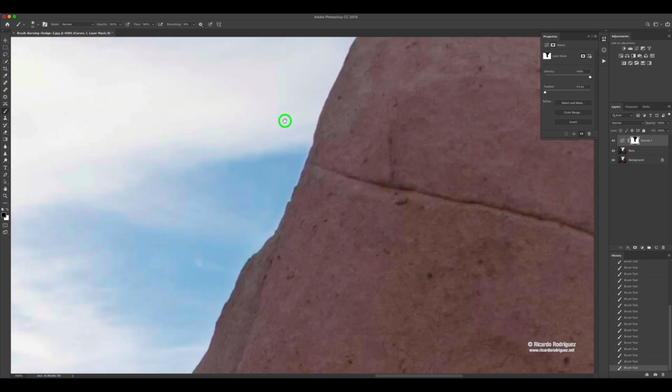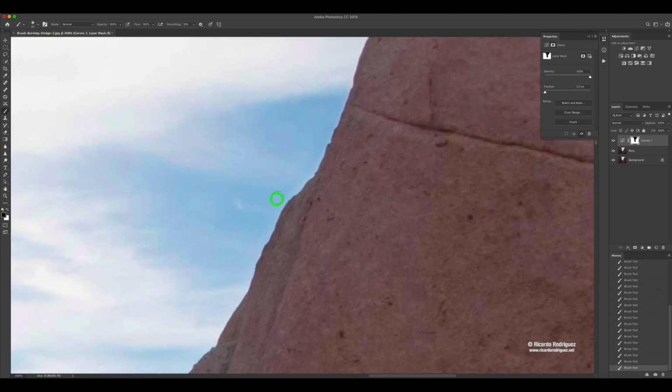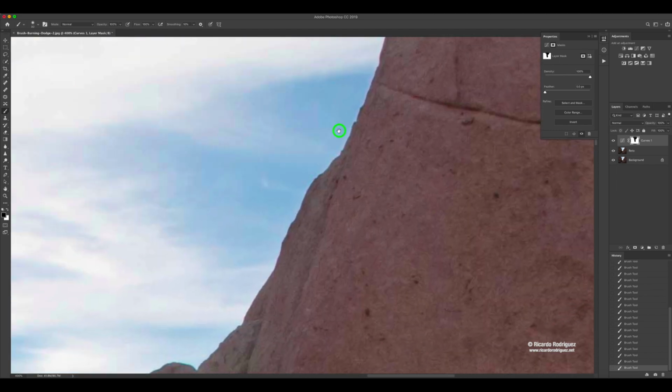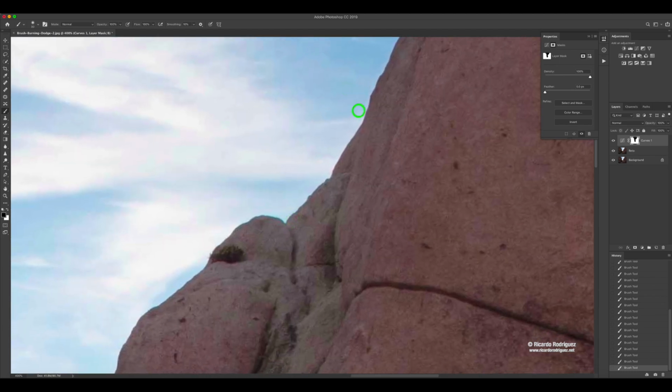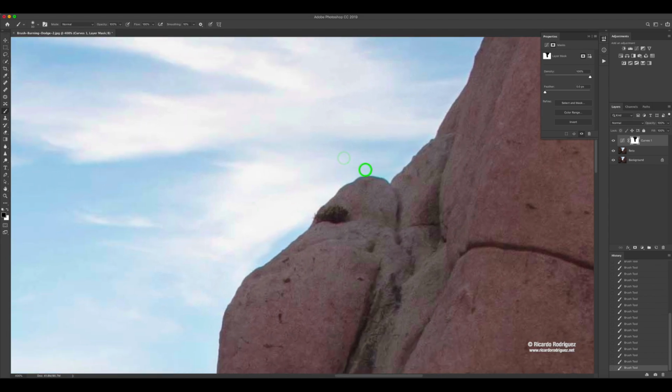Now you have to be careful. I'm going to do it a little bit quicker. If you want to be really careful, you can make it even smaller and zoom in more. But because this is a demo, I'm not going to do it that carefully. I'm going to go a little bit quicker. And you're going to see in a little bit how this looks.